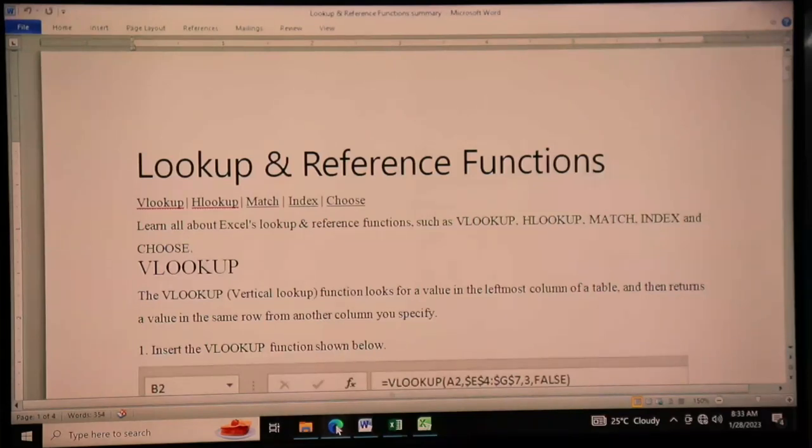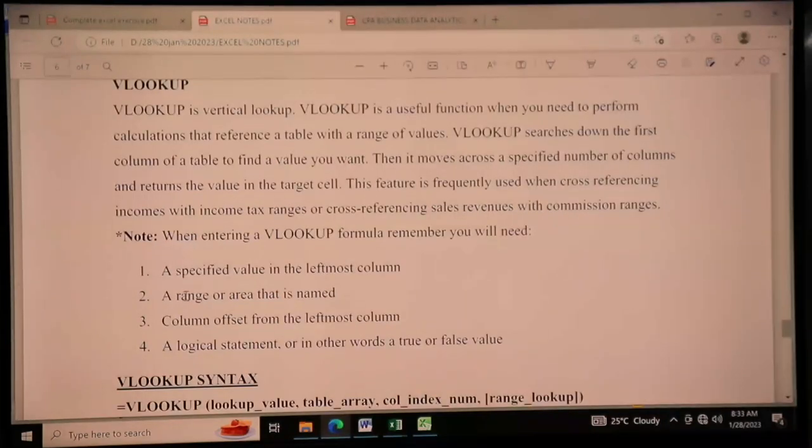So we have seen that you need to specify the range, the area that is named. It could be a named range or just a range of cells. Then again, you have to set up the column offset from the leftmost column. And again, you have to check the logical statement, in the form of words, that is true or false, where false represents an exact match and true represents an approximate match.